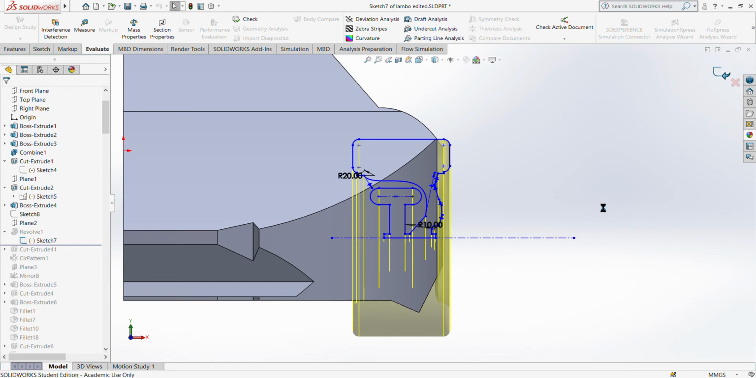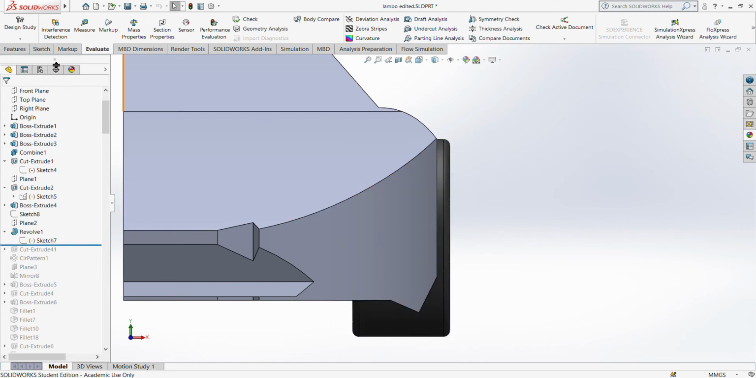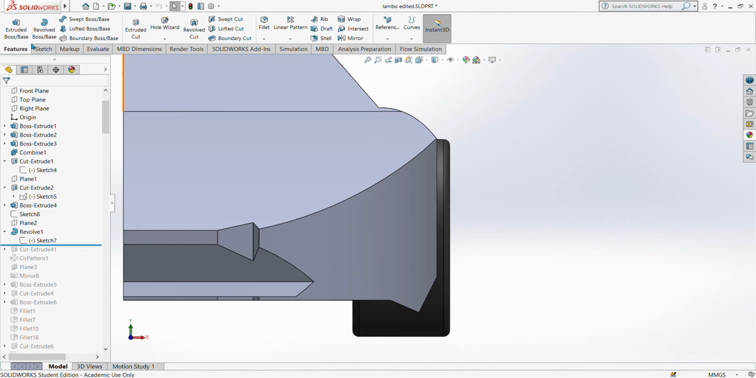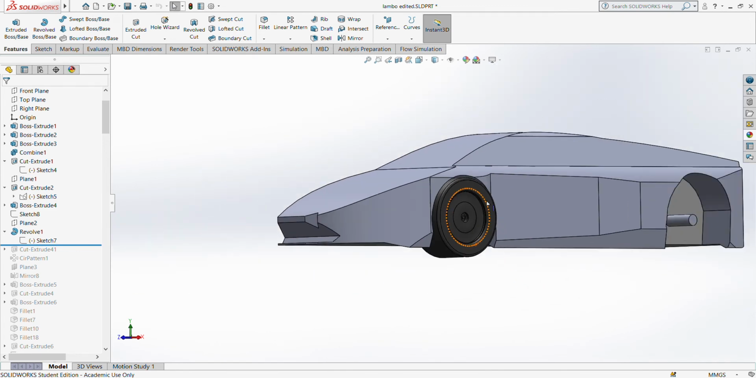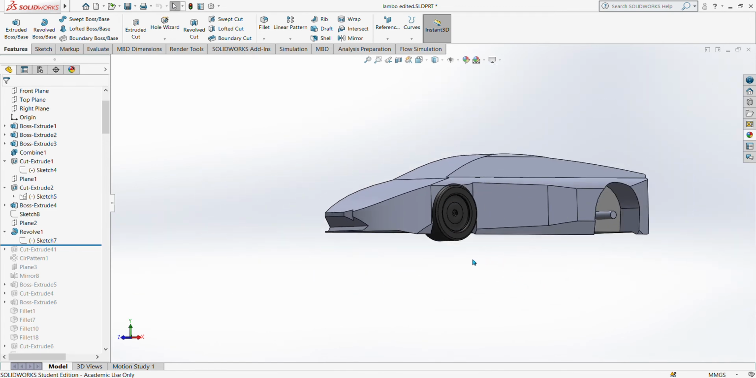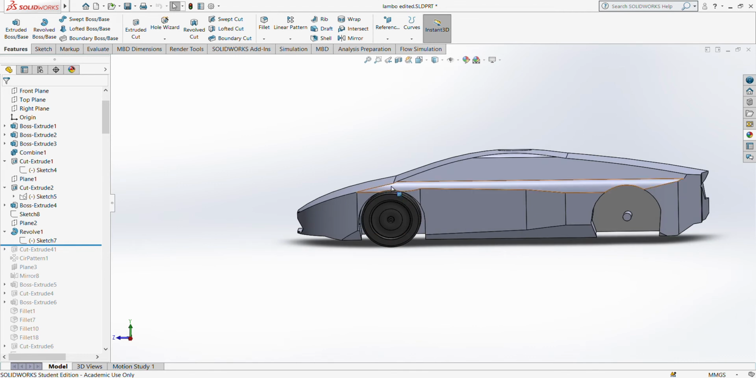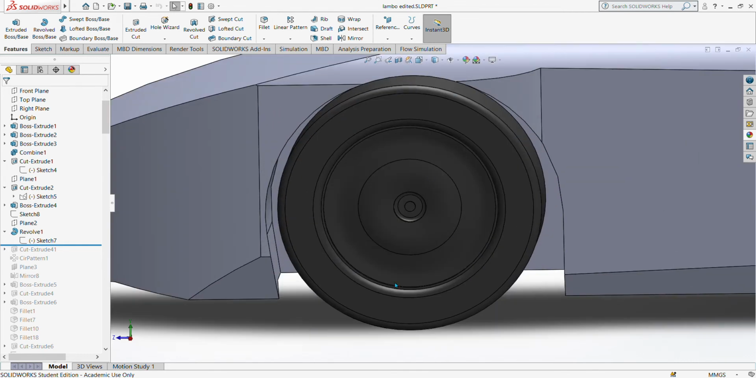Okay. So revolve features is located in here. This is the revolve base, boss base. So now this is my tire. Okay. So to design the rim, I cut and then I make a circular pattern.